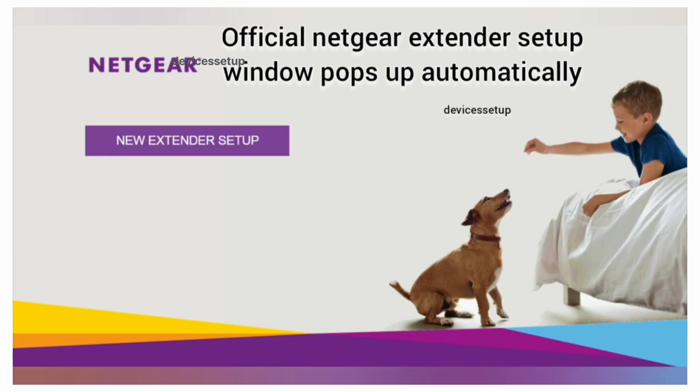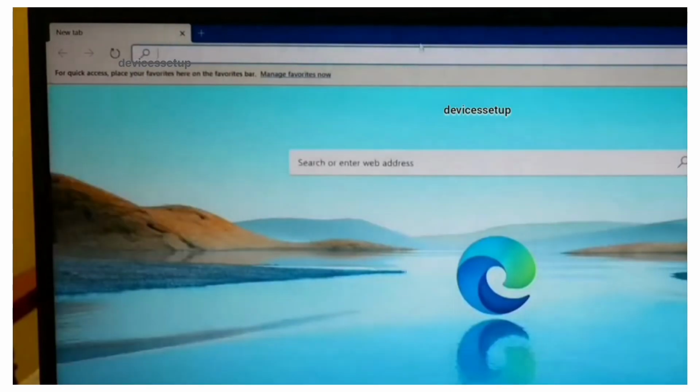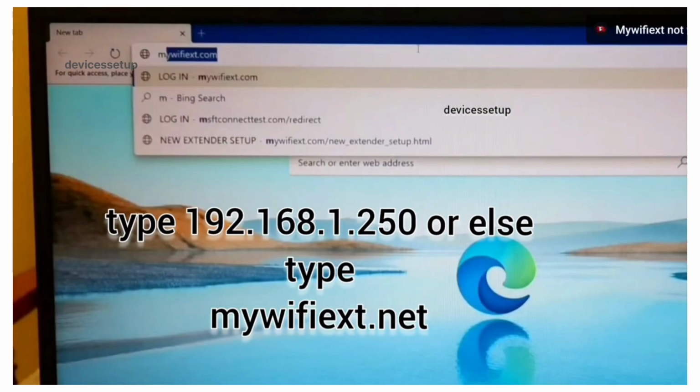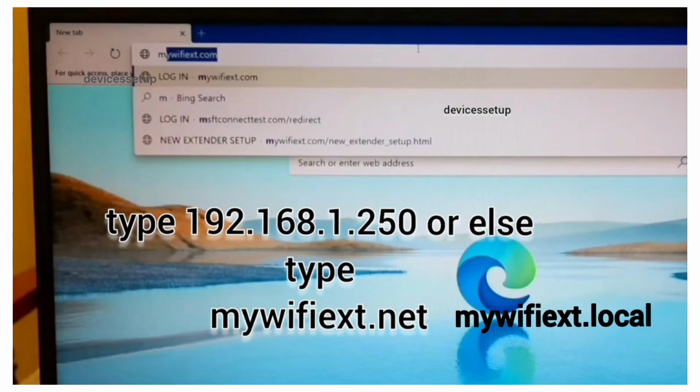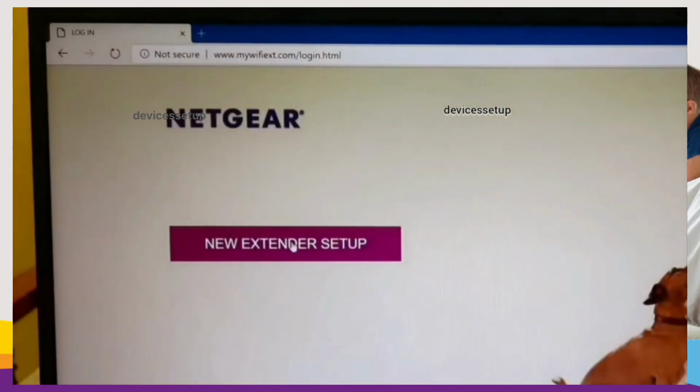If it doesn't, then open a browser on the very same device and in the URL or address bar type mywifiext.net or use mywifiext.local or try 192.168.1.250 and hit enter. This will take you to Netgear new extender setup page.